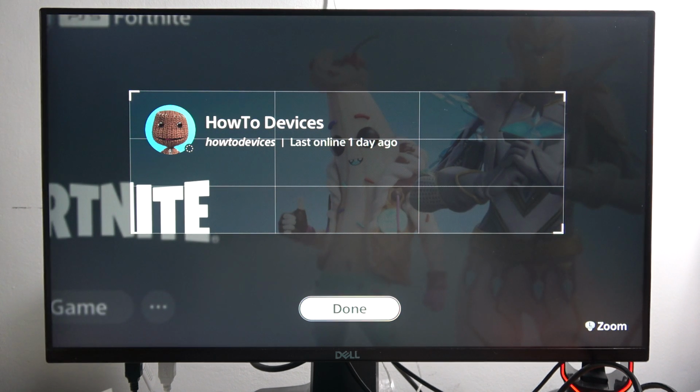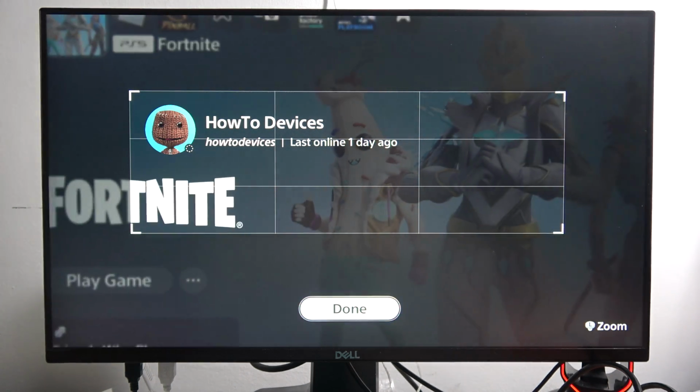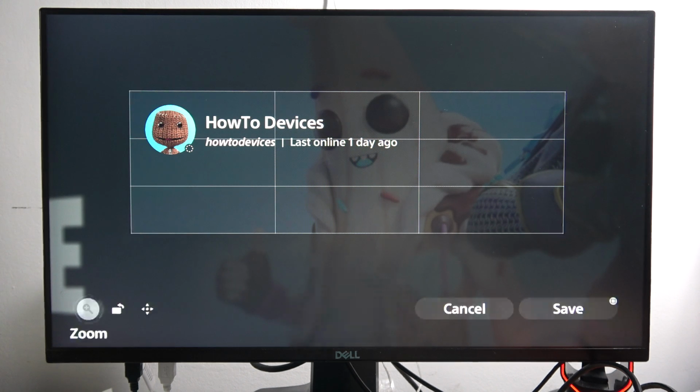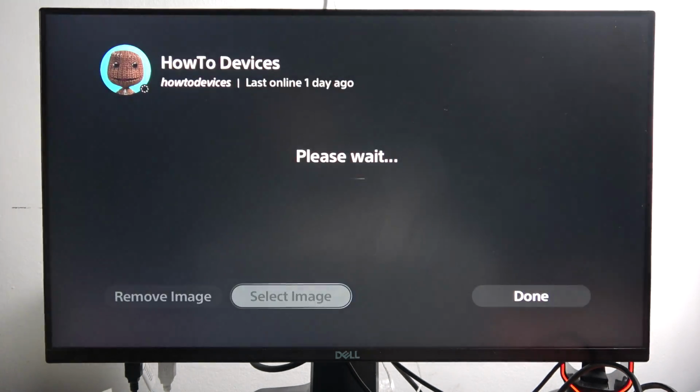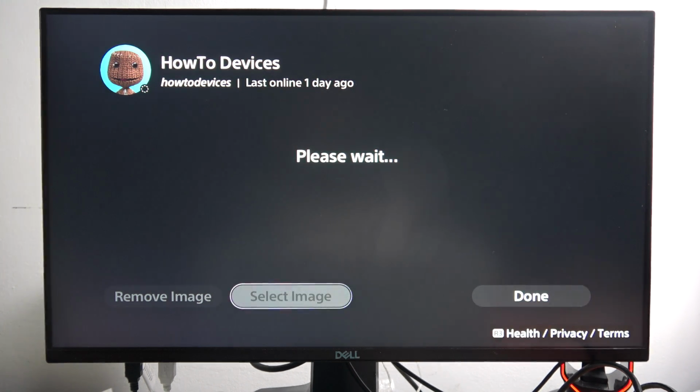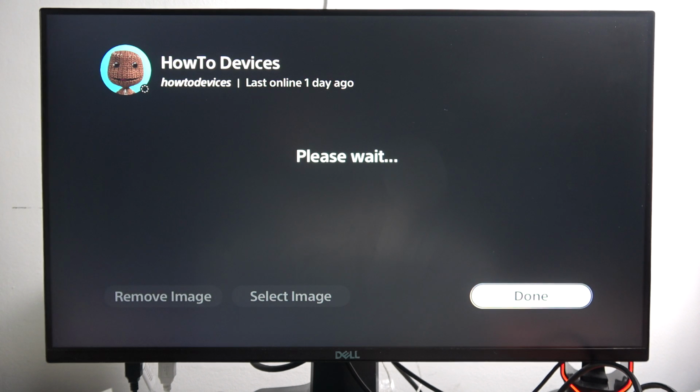And here you can also zoom in closer wherever you want. For example, like this. Click done. Then tap save in the right bottom corner. Now just please wait. It is loading this image. So we just have to be patient and wait.